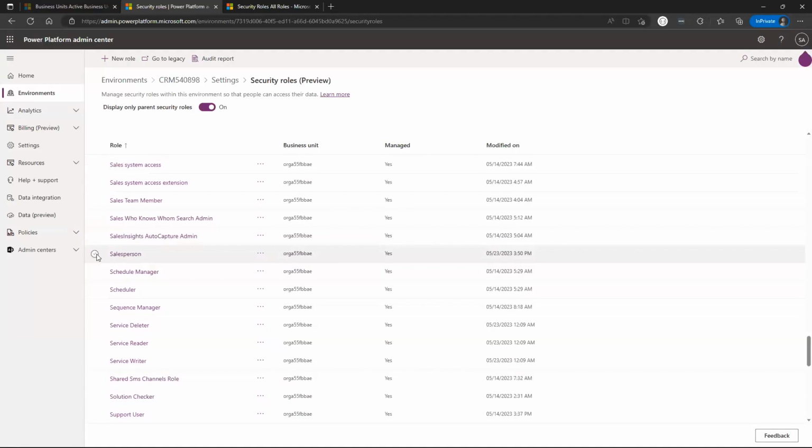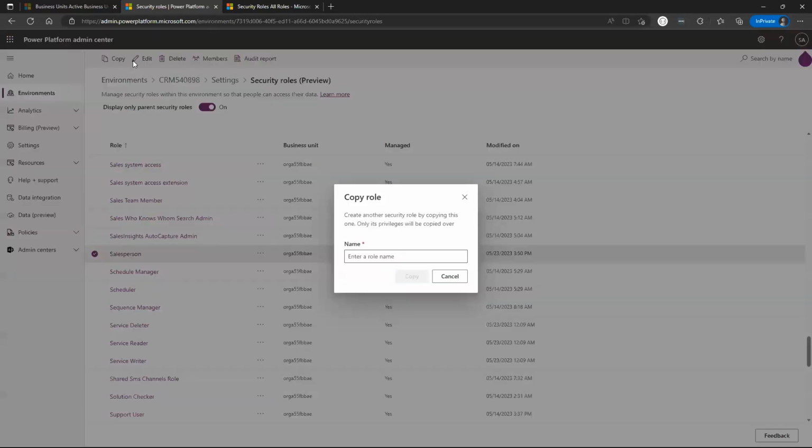So if we go ahead and select the role that we want to copy here, we can hit copy. And now we can create a custom security role for our organization without having to edit the base security. This is also really nice because you can give it whatever name you want. So, since I was using business A, I will go ahead and use business A salesperson to illustrate this. And we can just go ahead and copy that.